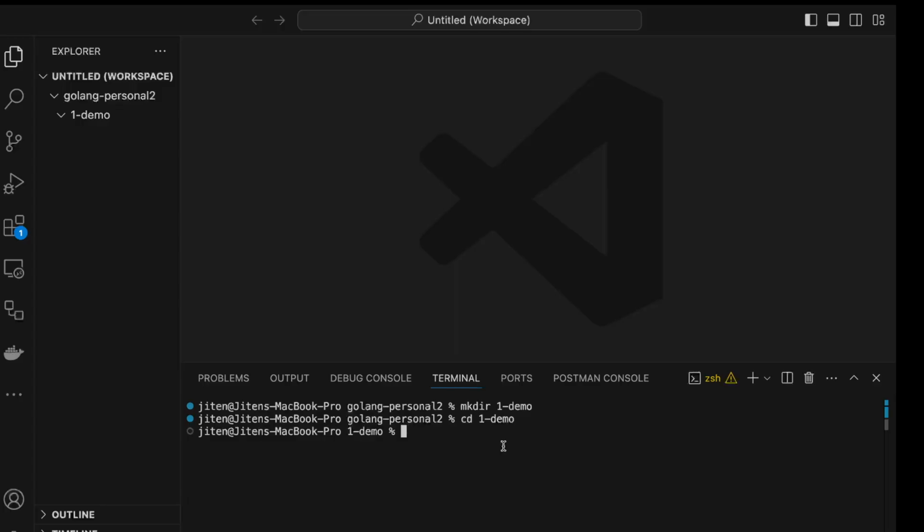Go mod is kind of a package manager. It maintains the dependencies for your project. It acts as a package manager like npm, poetry, pip, Maven, Gradle, NuGet in .NET. Like that, there is a package manager. Go mod is pretty lightweight and pretty easy to use.